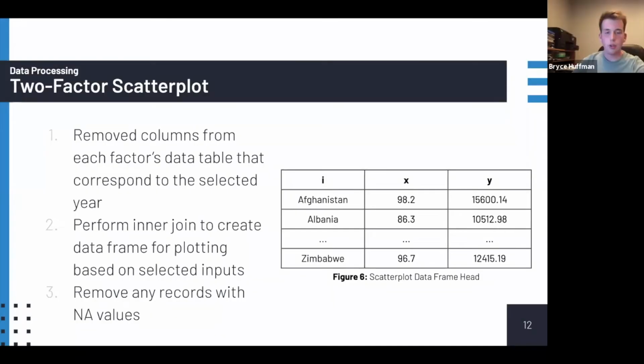For the scatterplot, we took all the data frames of individual factors that were selected based on the input from the UI, and then we performed an inner join between the two based on the country to get the data frame as you see there that has the X and Y values. Then we removed any records with NA values from the plot.